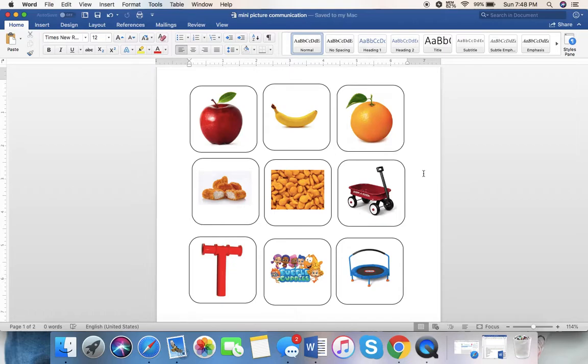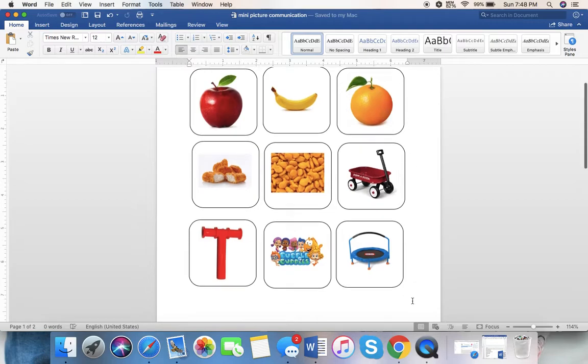So that is my choice board. And this is my most successful form of communication with this client, the most successful communication system. We also did try an iPad app and things like that, but his fine motor skills were not quite at par to be able to select the items on the iPad. So this is the best solution for what we've got.